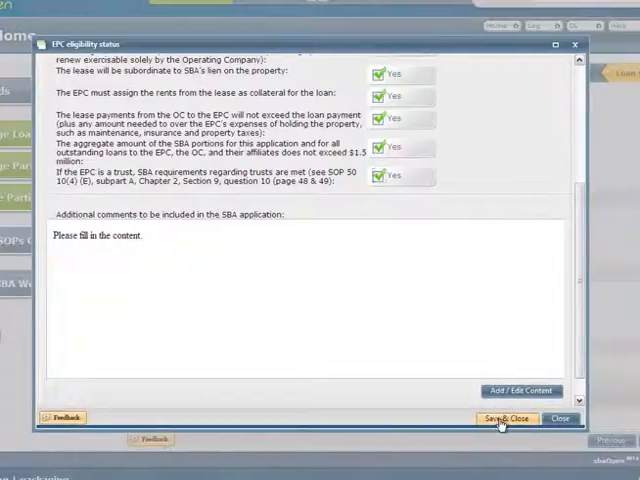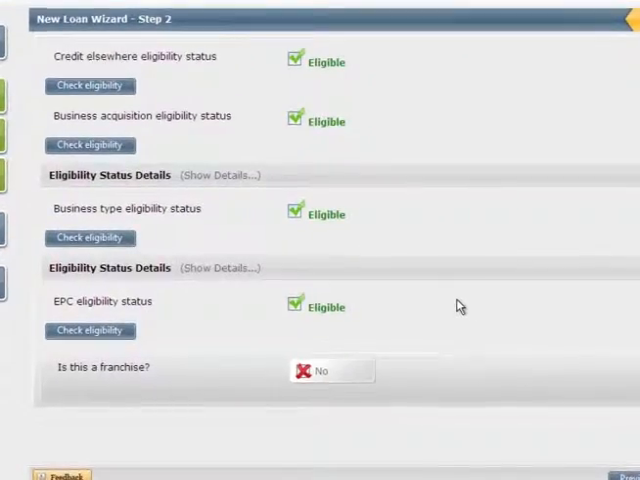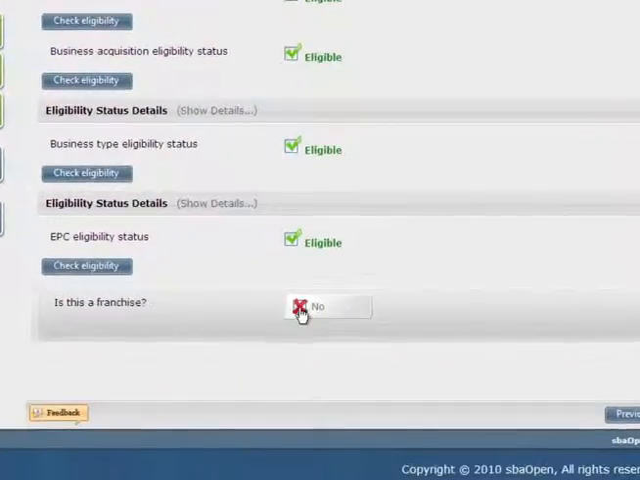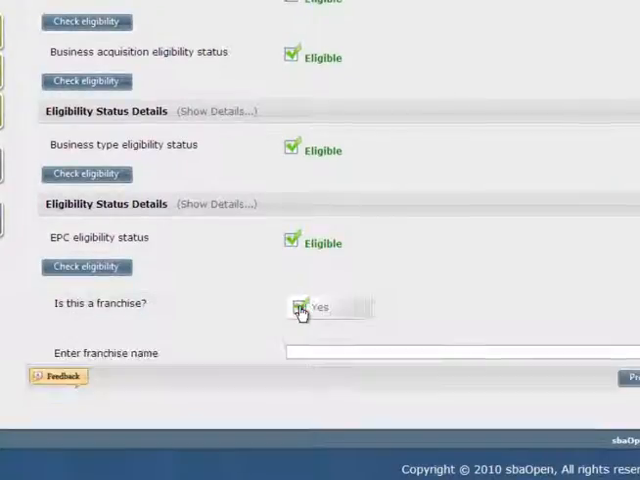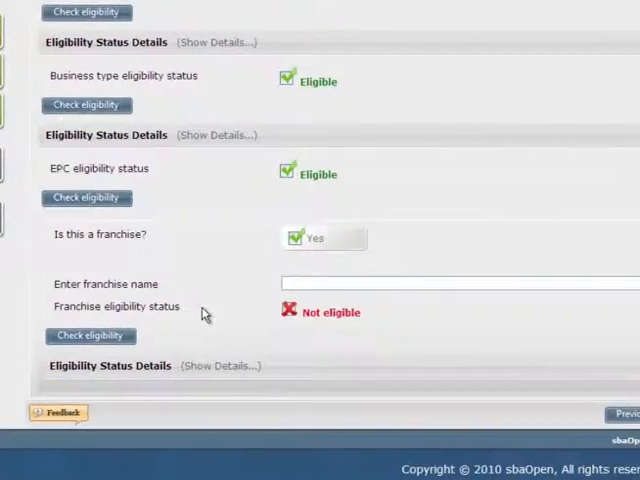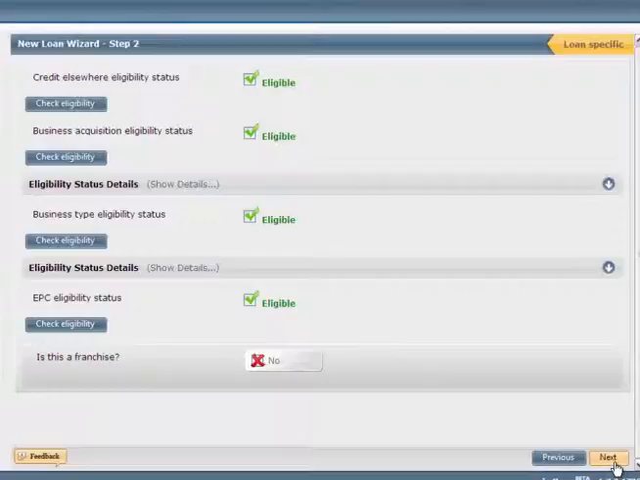If this applicant will include a franchise, you can click once on the checkbox next to franchise at the bottom of the screen to indicate yes for this option. And this will open up additional questions about franchising, including a franchise eligibility test. Franchise-specific information, however, is covered in other tutorials. Click on Next to continue to Step 3.